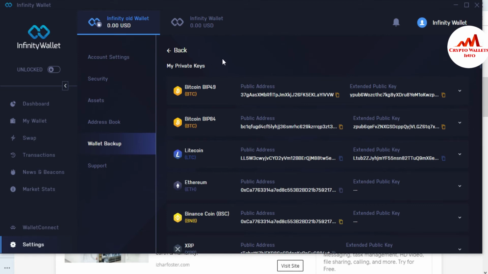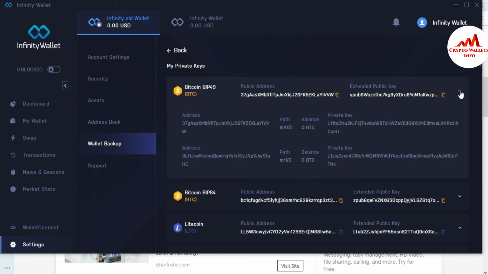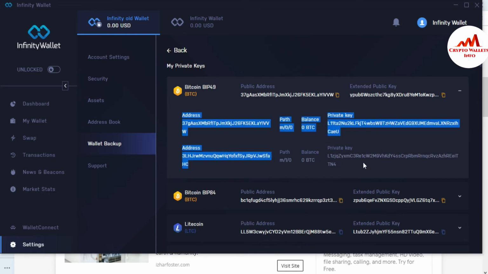It shows all the private keys, like Bitcoin BIP 49 and Bitcoin BIP 84. You can see here there's the public address and the extended public key. If you need to find the private key, you simply click on this button. When you click on it, you can see your private key shown. This is the private key of this wallet address, and this is the private key of this wallet address.